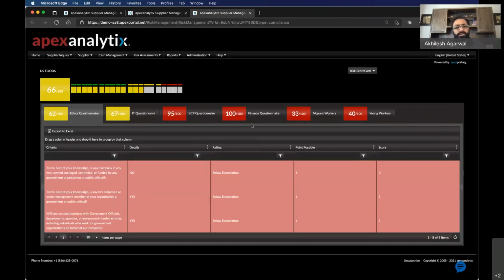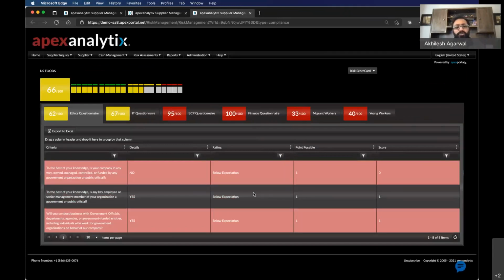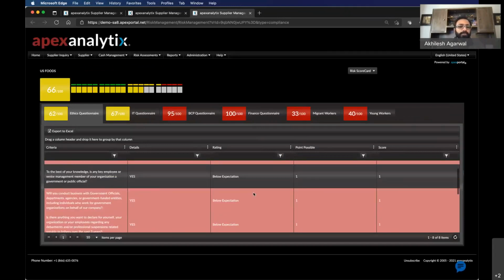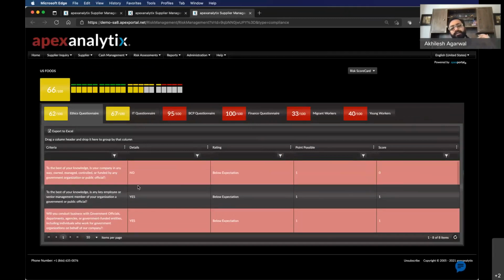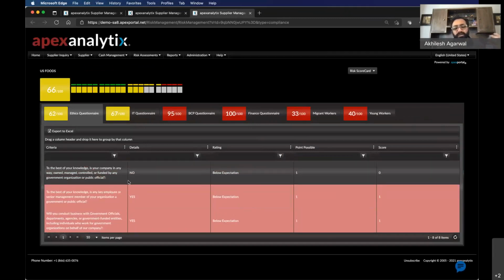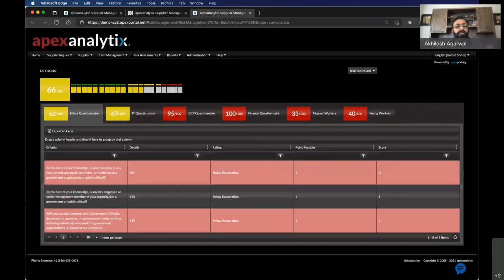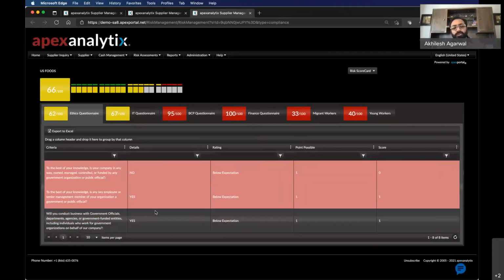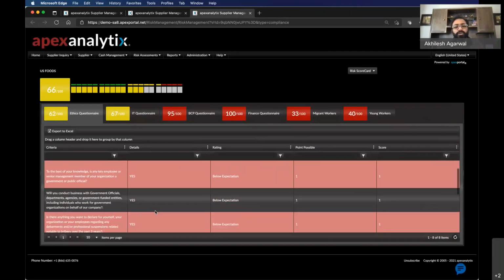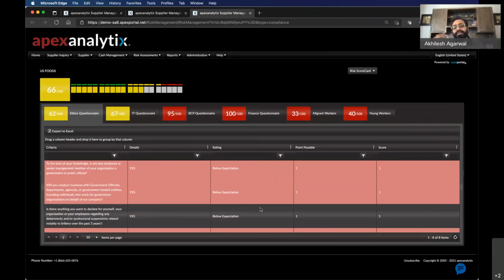So I clicked on the financial questionnaire. You can see a list of questions we asked the supplier about their finances, like are they owned or governed by a government organization, or are they a public official, right? If they answer yes or no, depending on the context of the question, the ratings can be either below your expectations or above expectations. Based on that, if it is below expectation, we create a risk score and tie it up. All of these points are configurable.